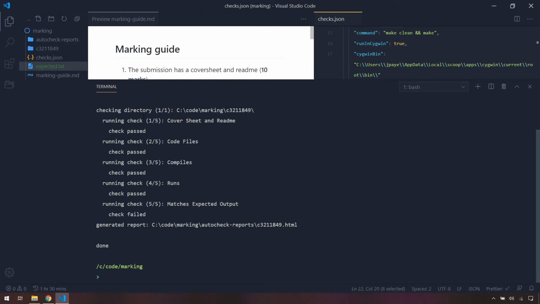So Autocheck went ahead and ran every check. So there's 5 of them. And we can see these all passed and the last check failed. It also generated the report in the Autocheck reports folder. And this HTML file is what we're going to open to view the report.